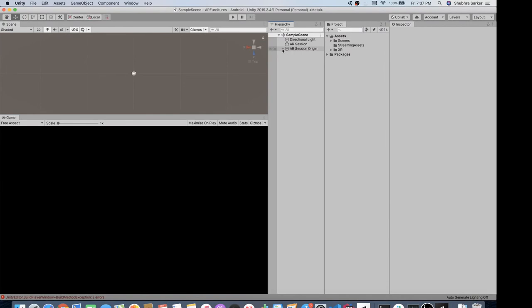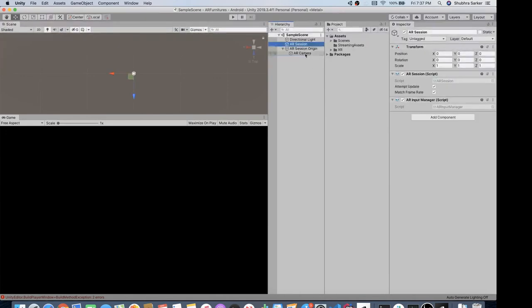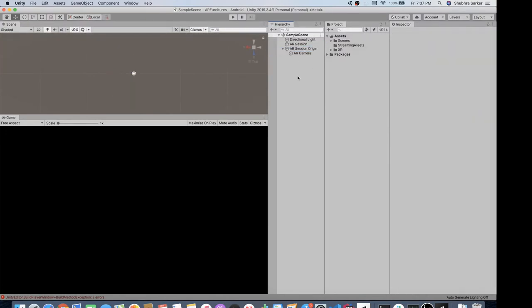Okay, so what did we do till now? We just created a main camera for the AR app, right? We just add the game object for a session, and then we hit the build to build the game. The next thing we need to do is basically detecting a plane.